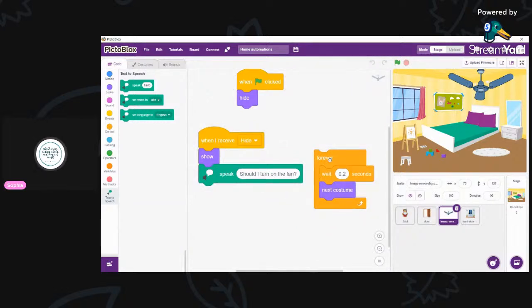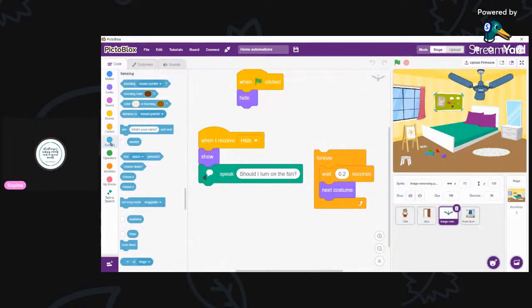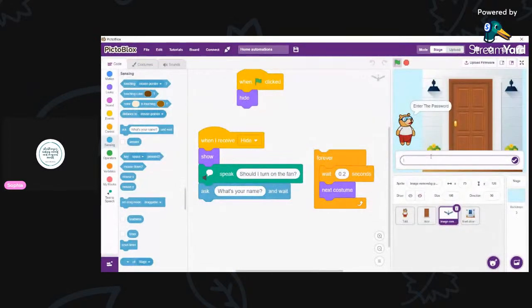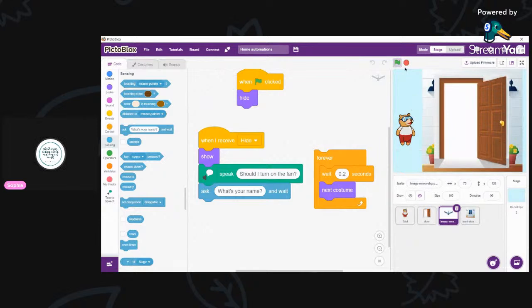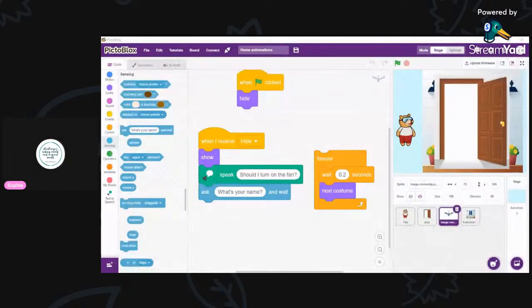Okay, now we will ask the user, so from sensing get ask. Basically, whatever you type over here in ask does not really matter because it does not show that.